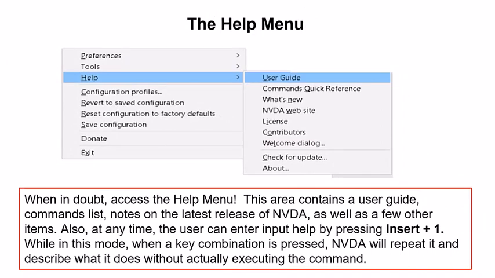One thing that is a great option that's also available with JAWS that we talked about was using that Insert plus the number 1 to turn on keyboard help. While in this mode, when a key combination is pressed, NVDA will repeat it and describe what the action does without actually executing the command. Again, this is a great teaching tool for students. It's also great to kind of explore your keyboard if you don't know precisely what each key does.